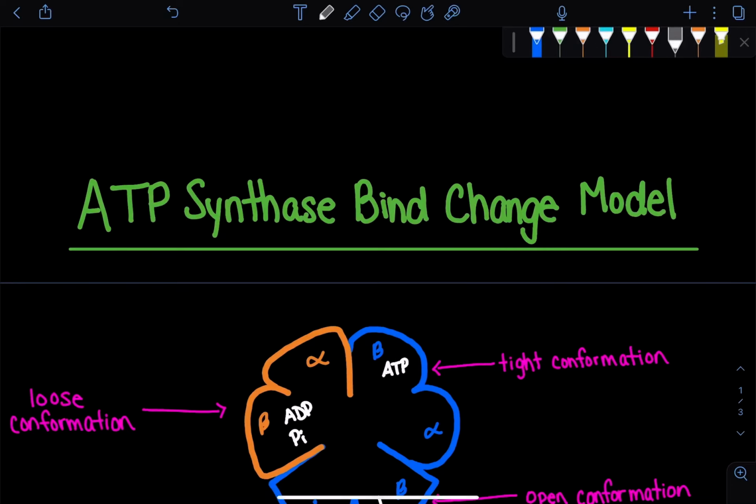ATP synthase is the enzyme that takes part in oxidative phosphorylation. It comes after the electron transport chain. So remember that the electron transport chain pumps H+ into the intermembrane space, which generates an electrochemical gradient. ATP synthase is going to utilize that electrochemical gradient to synthesize ATP.